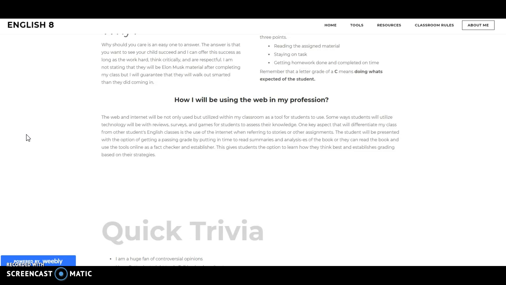One key aspect that will differentiate my class from other English classes is the use of the internet when referring to stories or other assignments. The student will be presented with the option of getting a passing grade, which is probably about a C, by putting in the time to read summaries and analyses of the book that they have been assigned. Or they can read the book and use the tools online as a fact checker and establisher. This helps students not only learn how to look for others' opinions, but also practice studying.